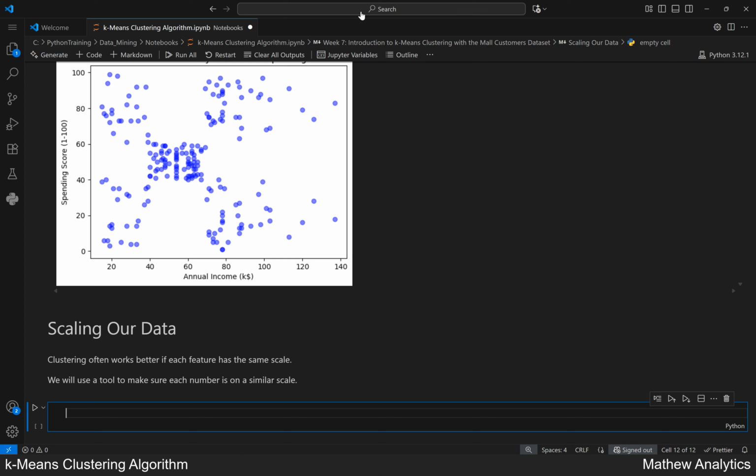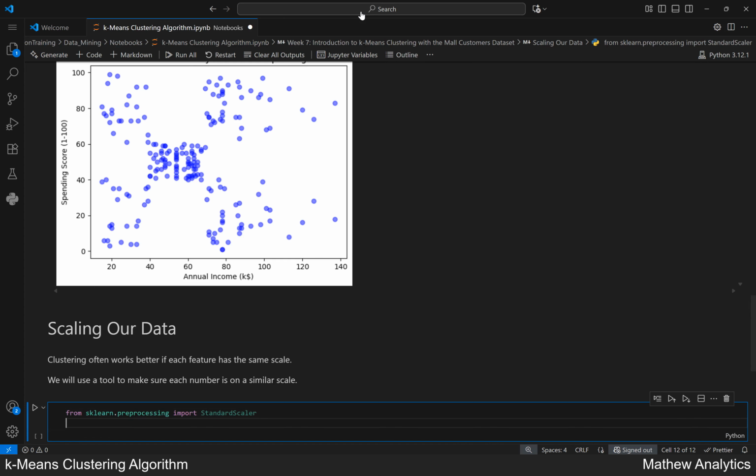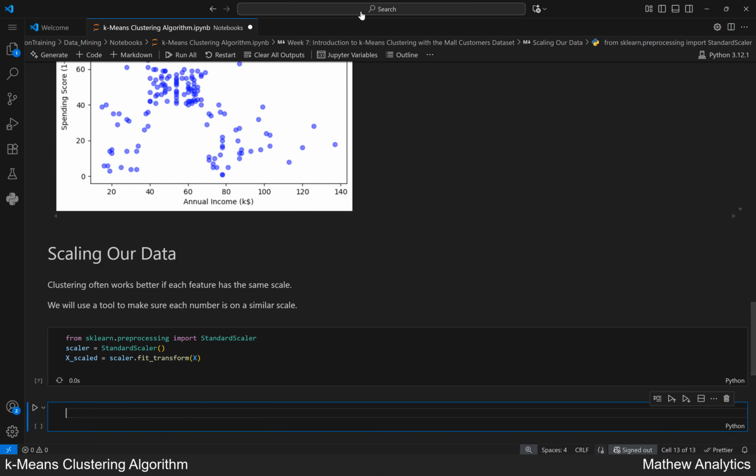We bring in a scaling tool from scikit-learn. We create a scaler object. We fit the scaler to our data and transform it, so the features now have similar ranges around 0. Running the cell now. Here, the code applies standard scaling to the data set, transforming each feature to have a mean of 0 and a standard deviation of 1. Although there's no printed output, this step is crucial because it ensures all features contribute equally to clustering, preventing variables with larger scales from dominating the analysis. This scaling sets the foundation for more effective and balanced clustering results.